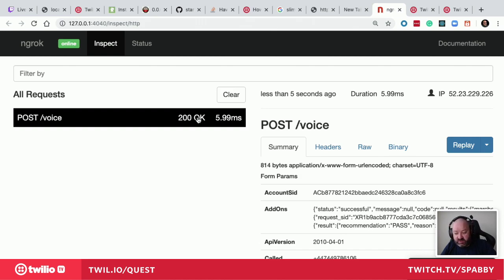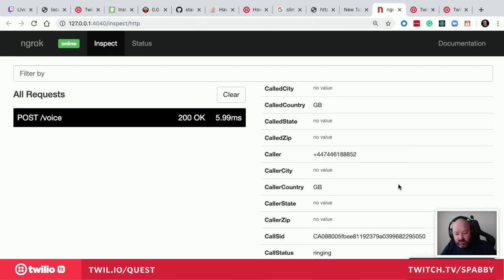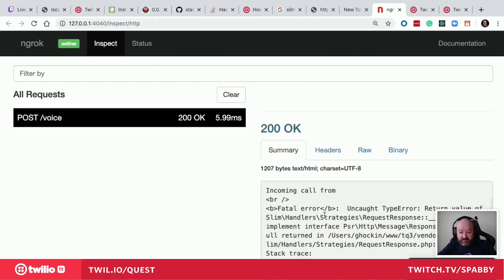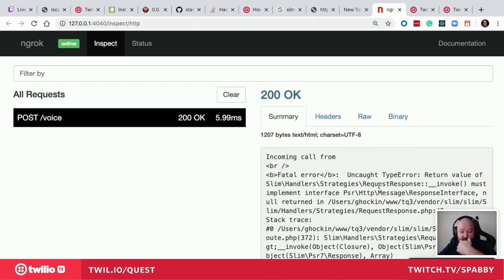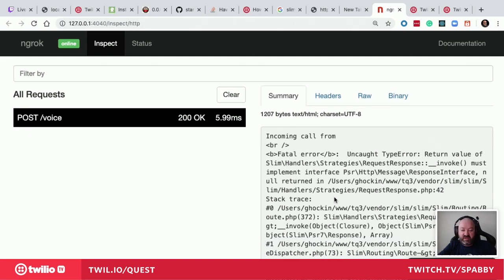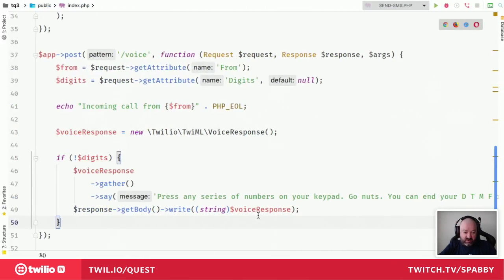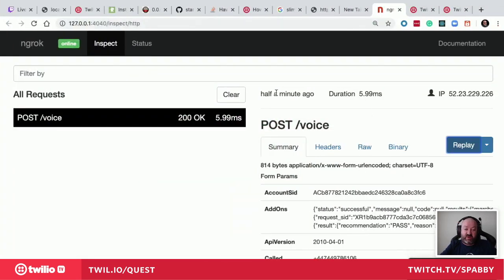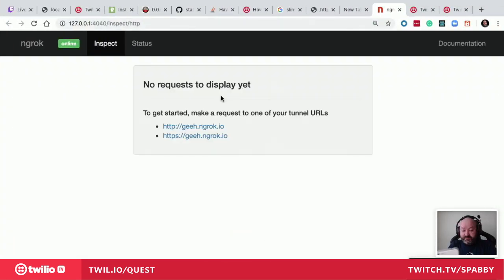So we got our post. And then it just went, I have no idea what's going on, which is fine. Return value of request response invoke must implement... Oh, did I not return that correctly? Is that what's happened here? Yeah. So it's kind of critical that you return the response. Like, without returning the response, nothing's going to work. This is the way we roll. Let's try again.